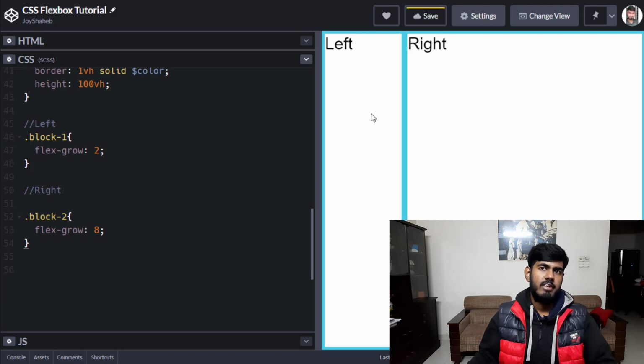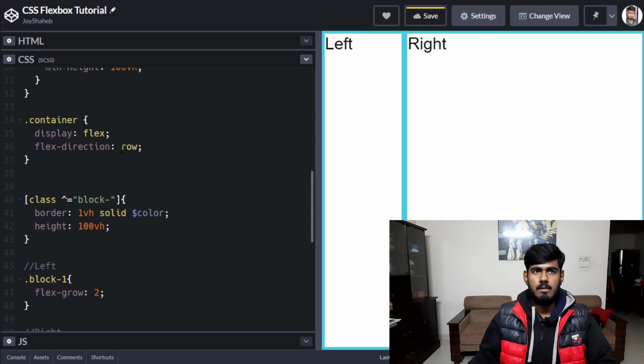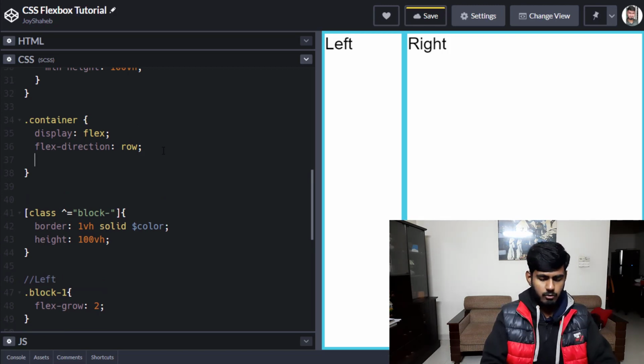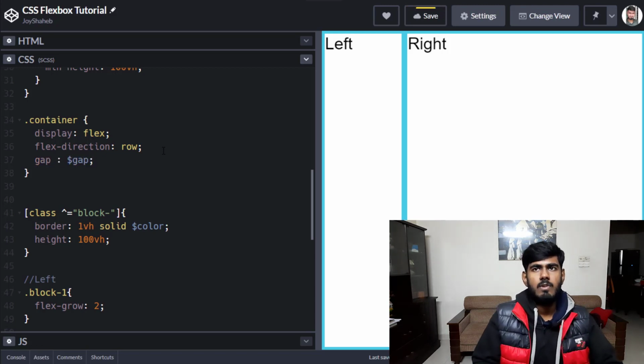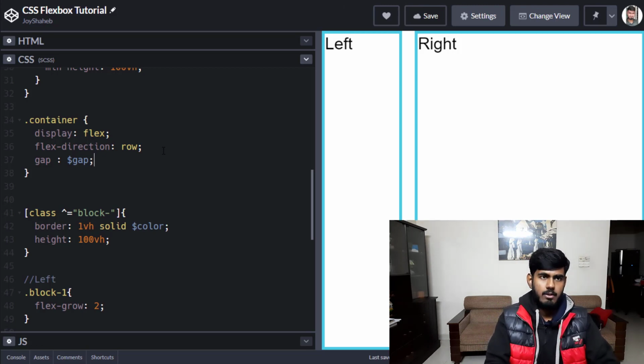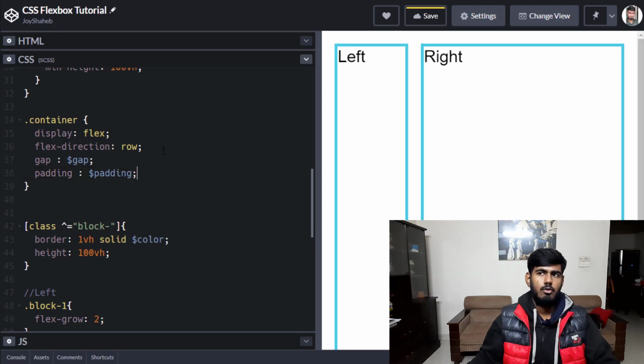Next up, if you want to define some gap between the block 1 and block 2, remember we need to change it inside the dot container class. That's because it's the parent and the blocks are the children. So write gap, then $sign gap, like that. Voila. If you want to define some padding, then you can do it. Write over here padding, $sign padding, like that. It looks quite ugly.